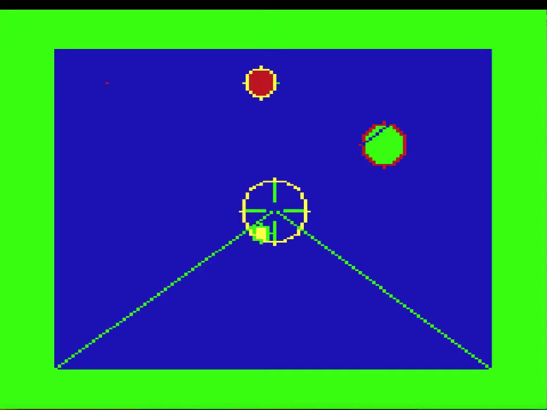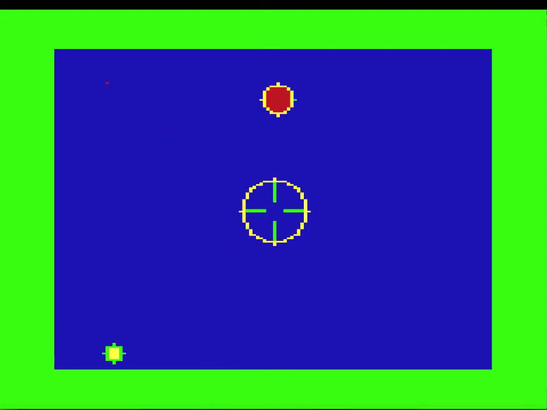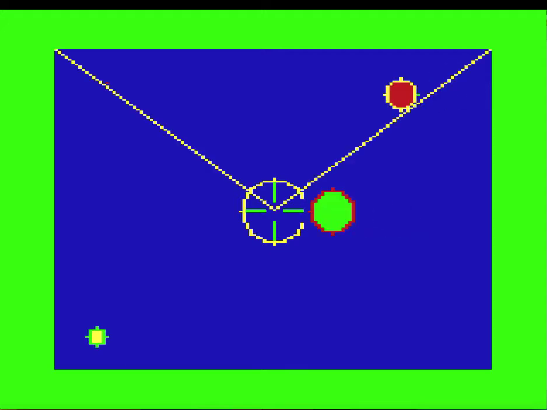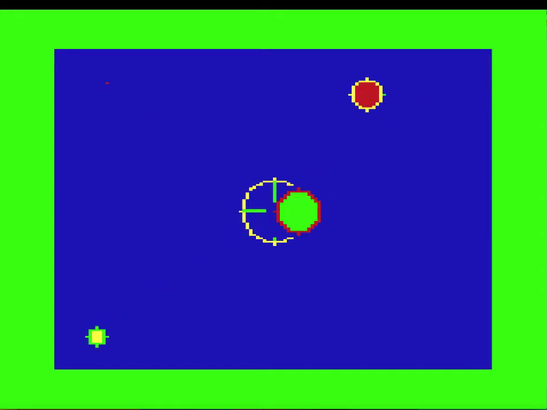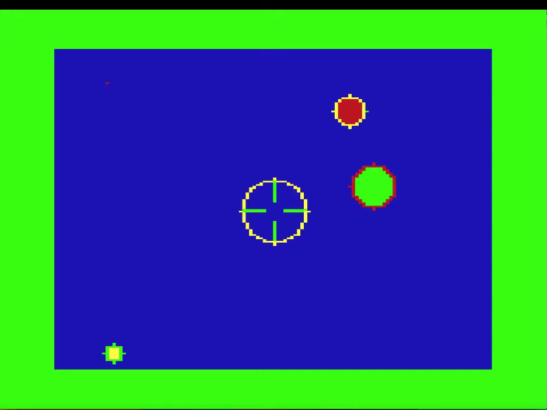I'm gonna try and shoot the smaller one. Let's see. I think that counted. There's no kind of score thing, and they don't seem to be firing back, so I don't know if this game is ever going to end. That's that done.